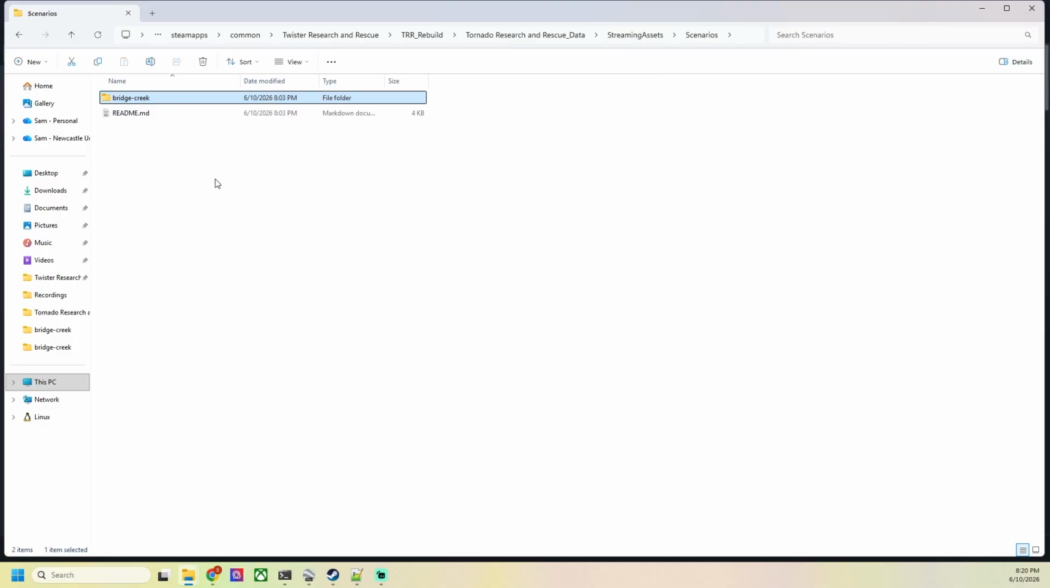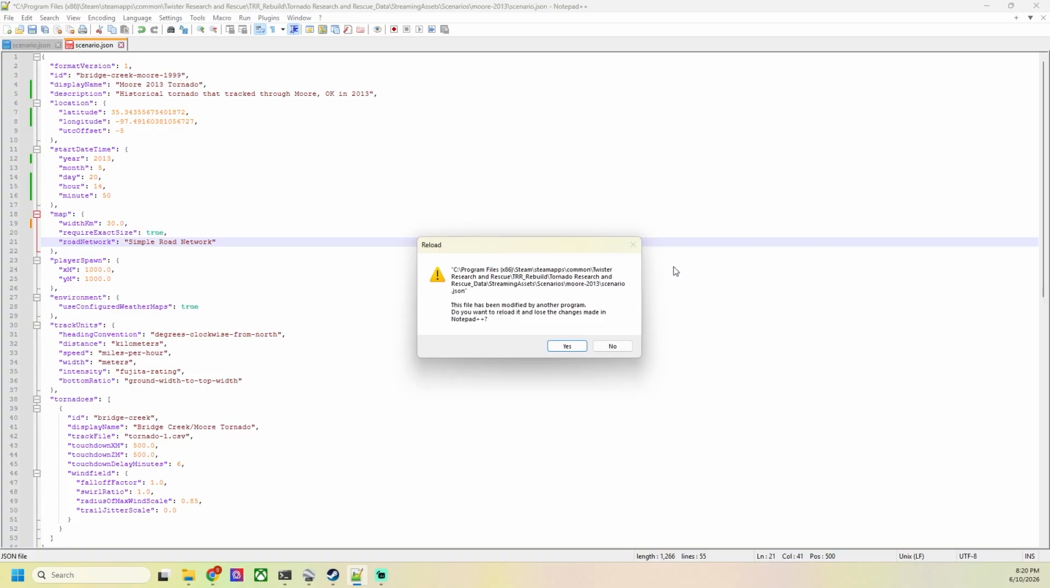I've already got a sample scenario there for the Bridge Creek Moore tornado of 1999. Let's create the Moore 2013 tornado. So we'll just copy and paste those files. I highly recommend having Notepad++ installed to edit the scenario file.